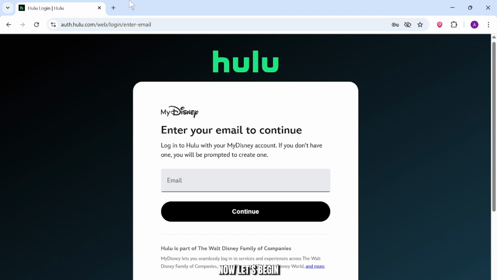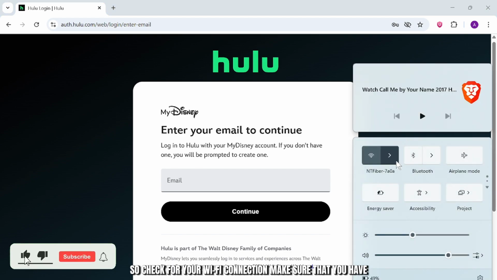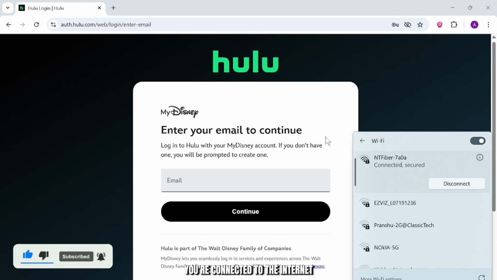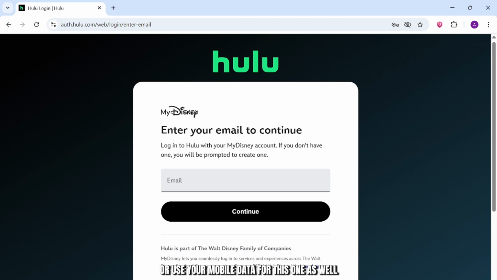Now let's begin. The first thing that you'll need to do is make sure that you have a good internet connection. Check your Wi-Fi connection, make sure you're connected to the internet and the connection is strong and stable. If not, you can simply choose another network here or use your mobile data for this one as well. After you do that, try to log into your account again and check if the problem persists.